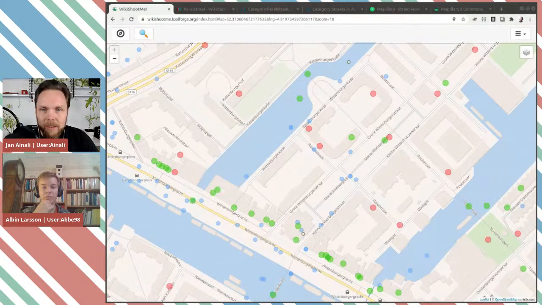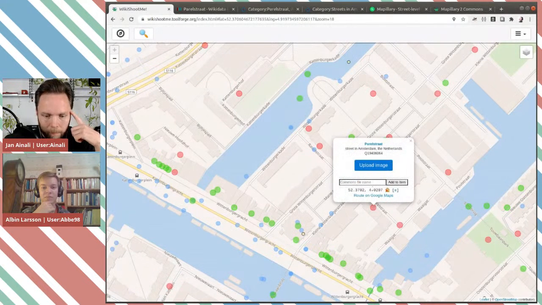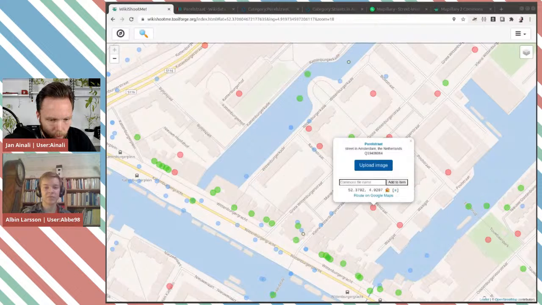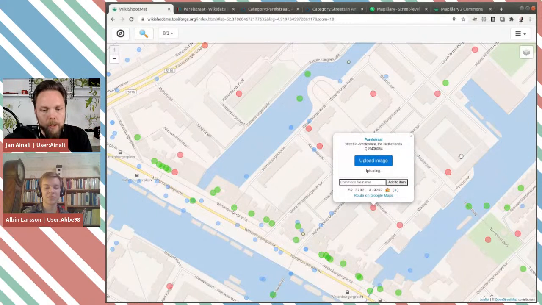But we're going to start somewhere, and let's see, where do I want to go first? I've been taking photos of many things today, but let's go with here. We have this street. I'm going to click on this one, Parelstraat. It's missing an image, so I'm just going to click upload here, and I have hopefully a Parelstraat photo over here. And it's uploading. If this is the first time, you're going to need to do some authorization with OAuth.